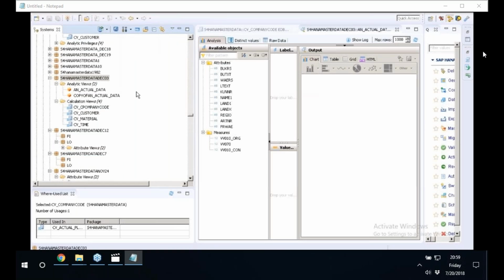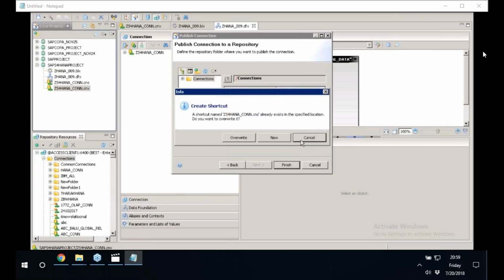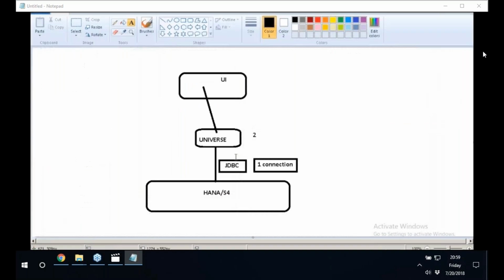Okay, now what do we need to do in the next step? Please see participants, in the next step. Step number 2 is complete. So step number 1 is complete. Now let us go back.